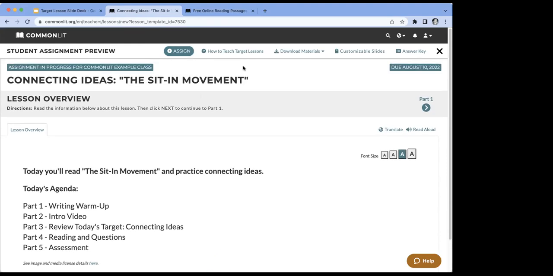Now, we can facilitate this lesson digitally, but if you would like to facilitate it on paper, you'll go to download materials and you can download the student copy here. You can also download the teacher copy. As you teach the lesson, we recommend having the teacher copy on hand. The teacher copy provides answers to the during reading questions, and it can only be accessed from your page.